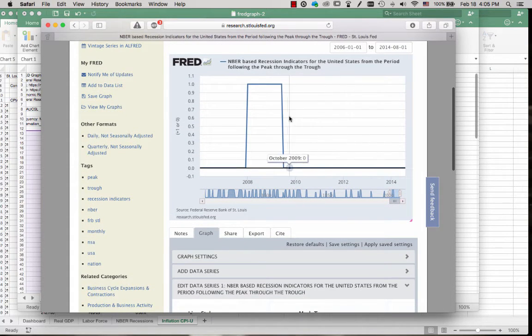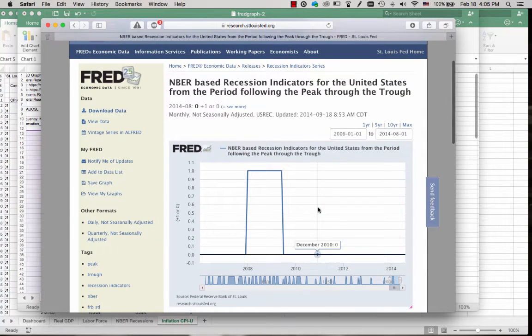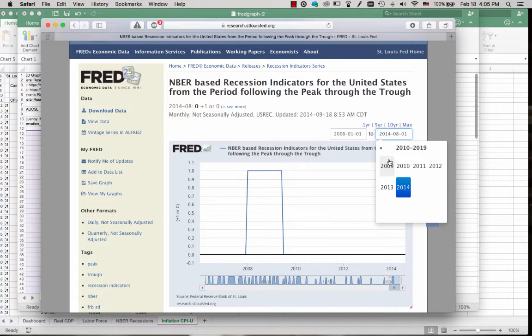Okay, I don't really like this particular graph, and I want to use it in my data set using Excel, so I'm going to download the data rather than the graph. Now, something to note here. Look up here at the date. The final piece of data that the FRED database has collected is from August of 2014.